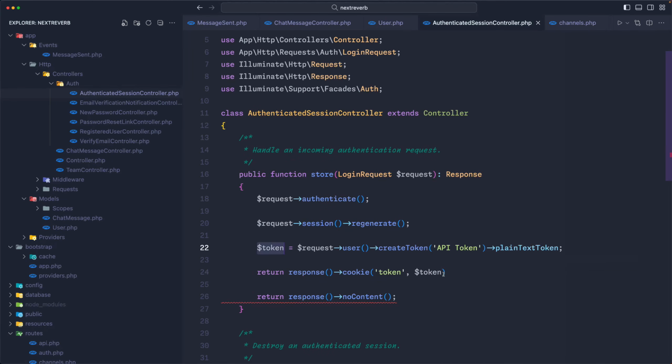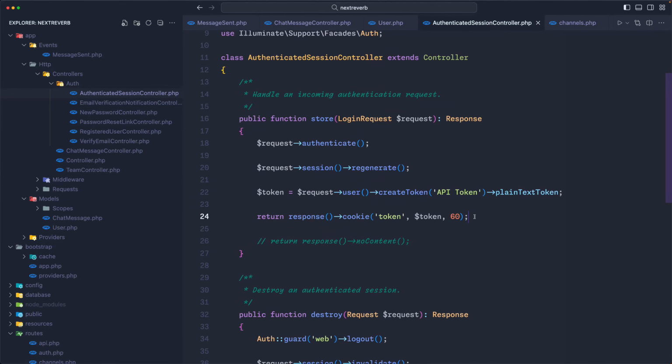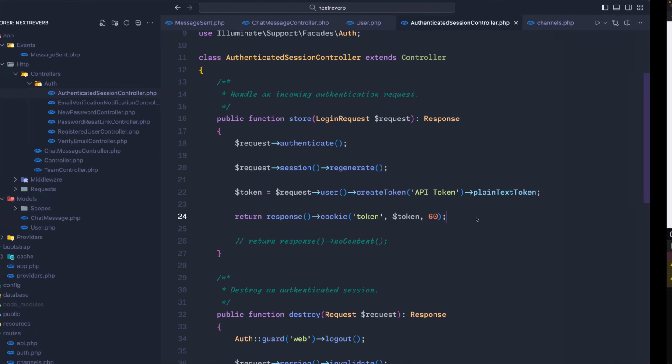In the third argument, we can specify the expiration time of our token. For now, let's say 60. You can also configure it as a non-expiring token. But for our example, let's just say 60 minutes. And let's comment out this response below.